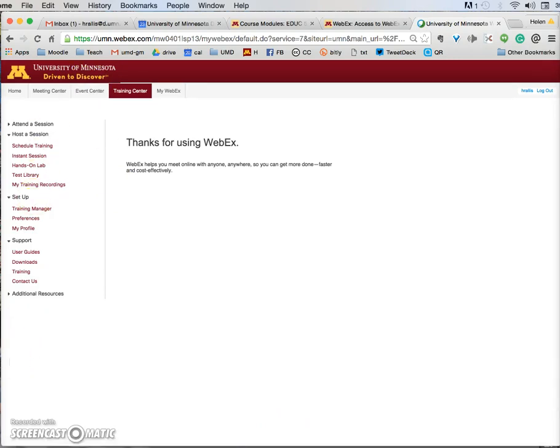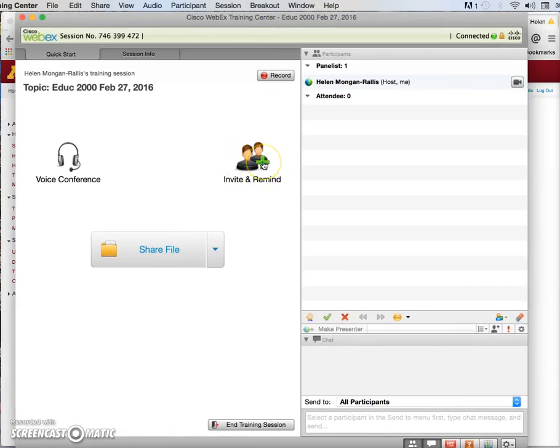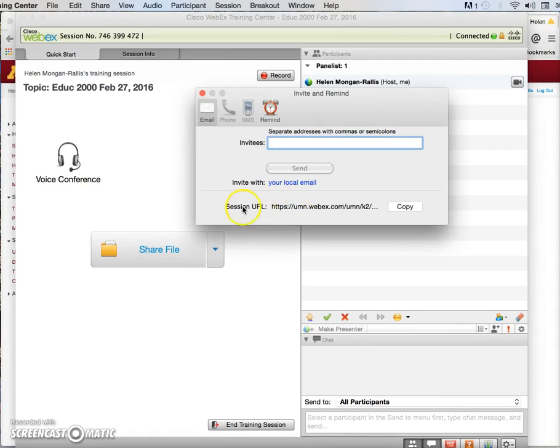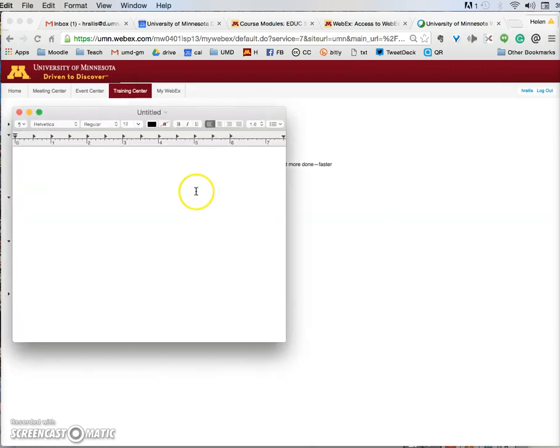And what you do is when you're in the meeting, let me move this over so that you can see this. If you click on Invite and Remind, it says the session URL, and if you click Copy, you now have the URL of the session to give to your students copied to your clipboard. And what you can then do is you can go to your learning management system or wherever you would like to insert the URL. I will just, for now, to show you how this works, open a text edit, and I will paste the URL.